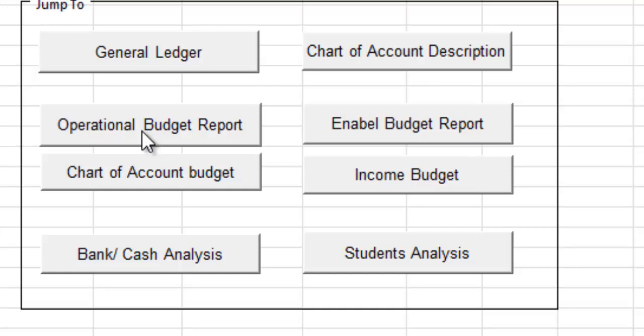The operational budget report is extracting data from your work plan codes. Chart of account budget code is looking at extracts from the chart of account. Enabel is generating report for Enabel budget and the income from what we receive.